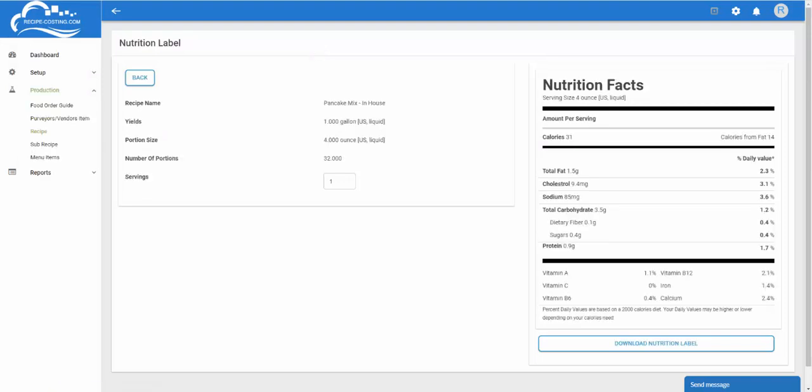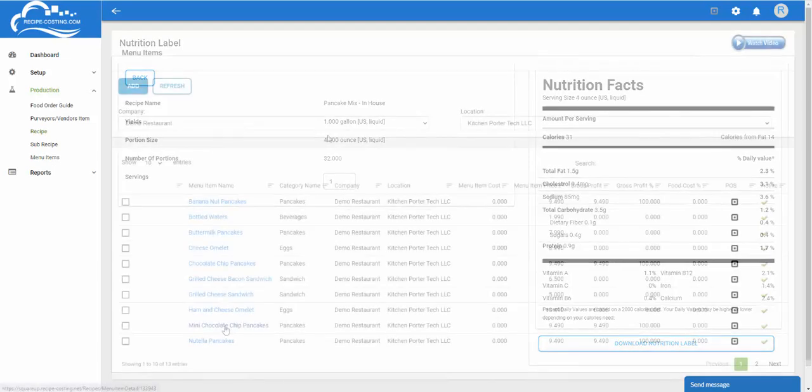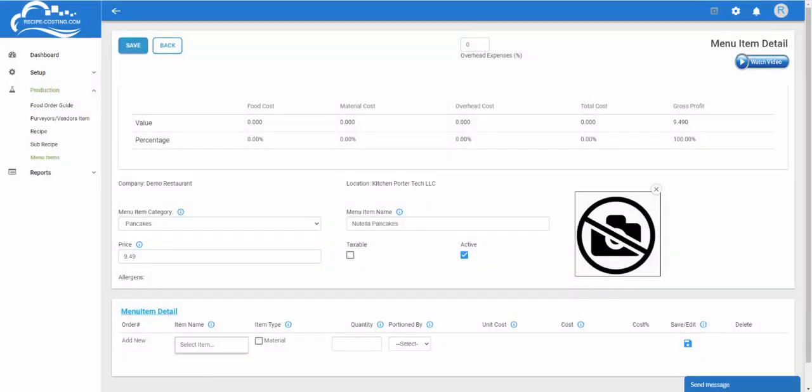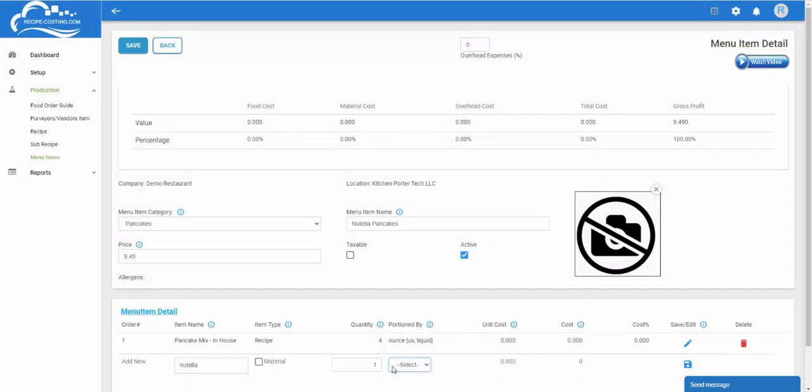More importantly, the values from the recipe can be incorporated within the menu items. Let's take a look on how we can take these values and pull them into a menu item. I'm going to click on Nutella pancakes, and right here I'm going to call that recipe. We'll select pancake mix in-house, and we're going to use 4 ounces. We're going to save it, and we're going to add Nutella. And we're going to select 1 ounce and save.